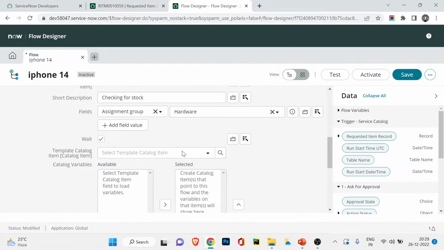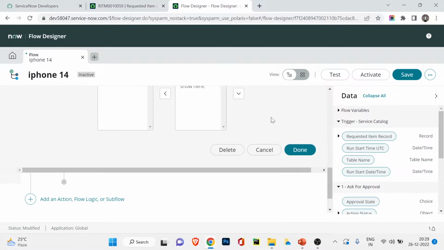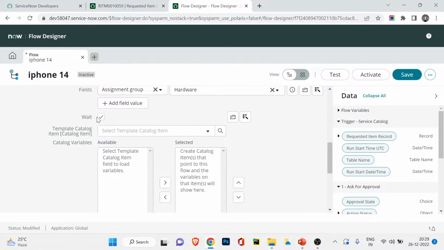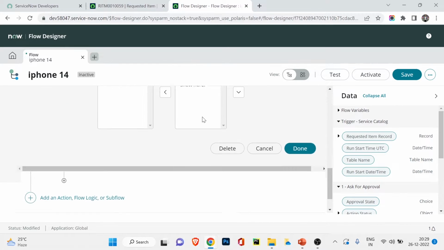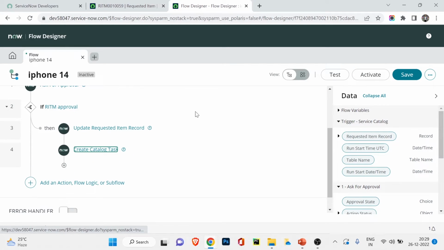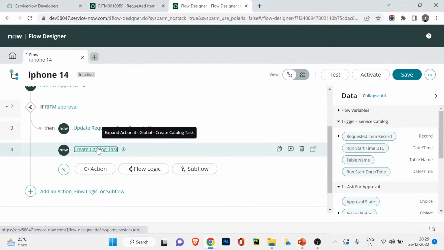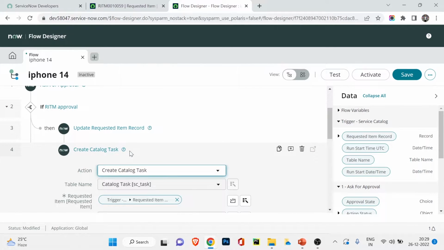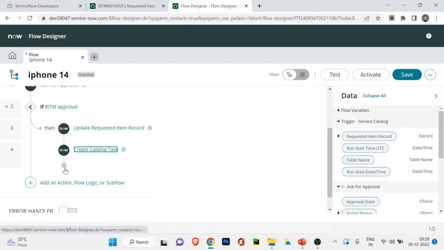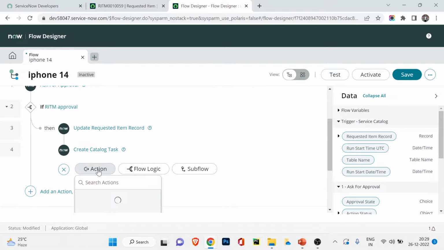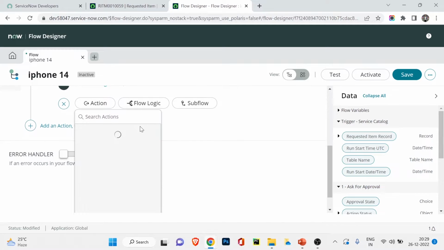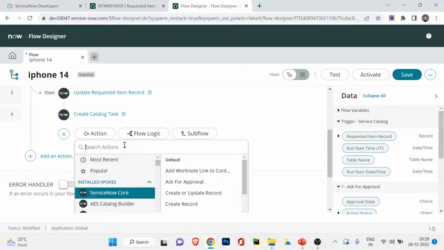Okay, good, fine. If that task gets closed, you see there's a wait signal. So if this task gets closed, then only another task will be created, right? So let me create another task. We will do three tasks for the demo. So I'll again type task.